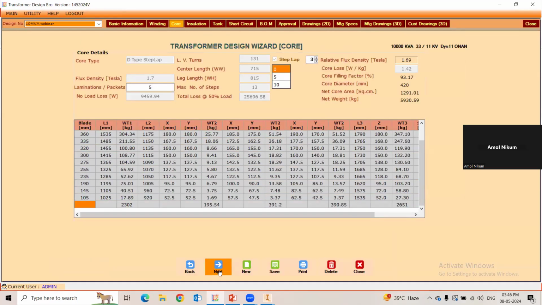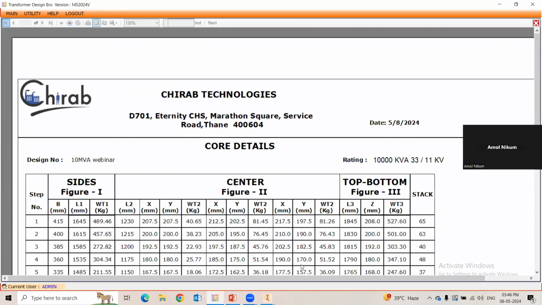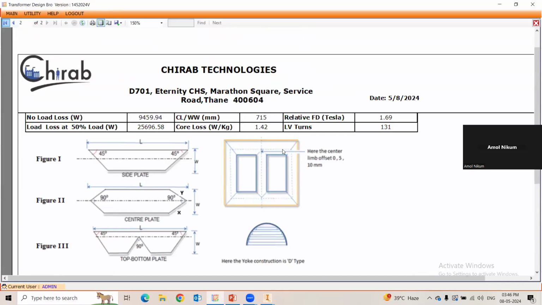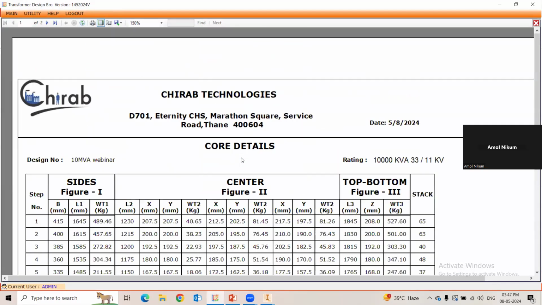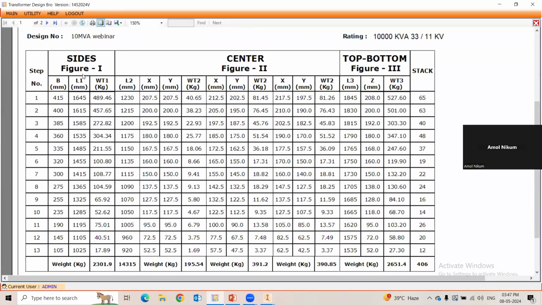Next is the core chart. Again, you can see the drawings here and the detailed core chart. So figure 1, figure 2, figure 3 for side, center and top and bottom, and this kind of assembly you will get here. And the dimensions for blades for side, center and top and bottom view, and the weight details are provided here.